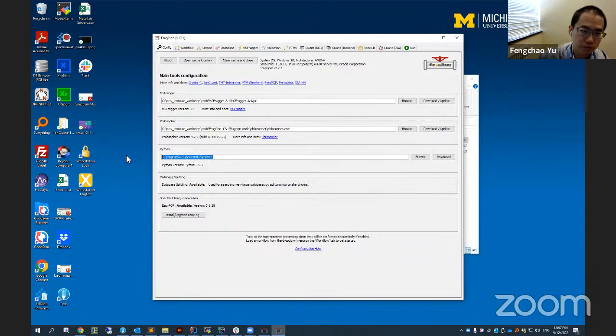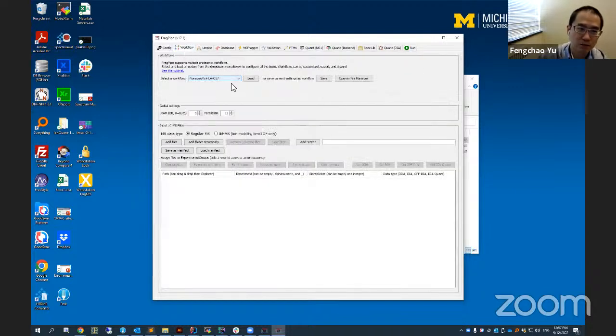And Python, you need to have Python installed, but it is not necessary. Python is only needed if you want to build a special library, or if you want to use the split database function in MSFragger. I will mention it later. After everything is ready, you can go to the next tab, which is the workflow tab.